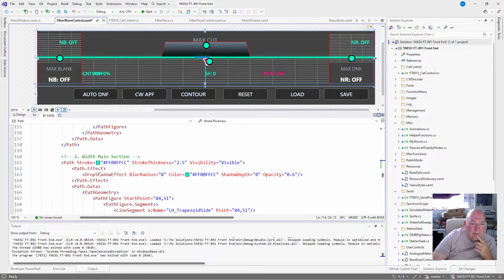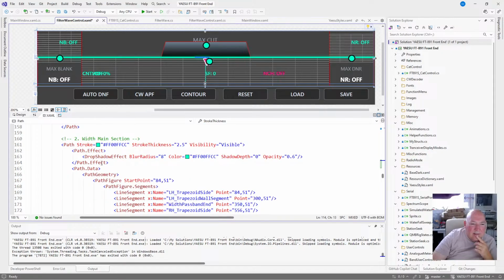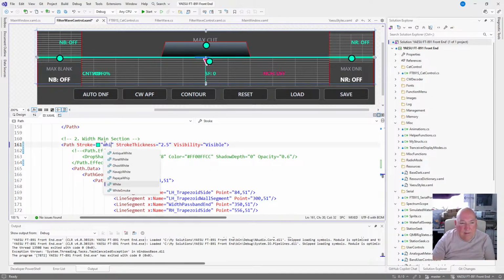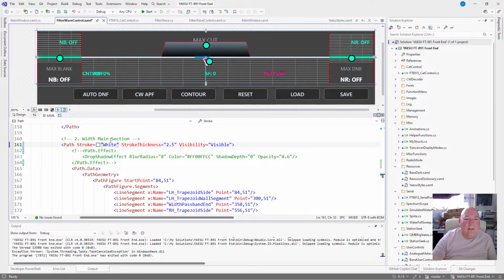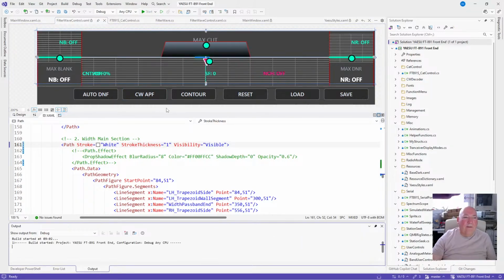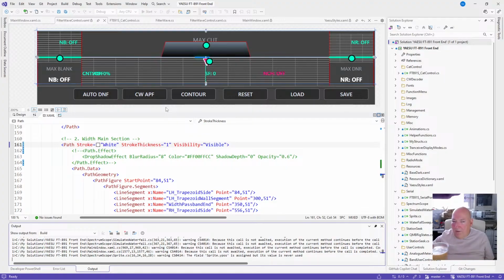Anyway, let's do the bit we're after. Main section. So I'll take off the shadow and we'll make it white. Okay, so we've got white, and the stroke thickness is quite thick. I don't think it needs to be that thick. Let's take it off to 1. Maybe it's that thick so you can drag it. I don't know. Let's have a look at that. Yeah, no worries.